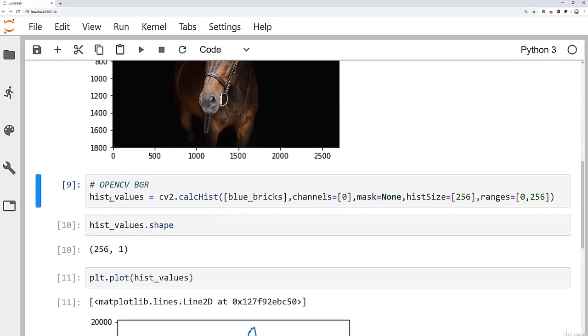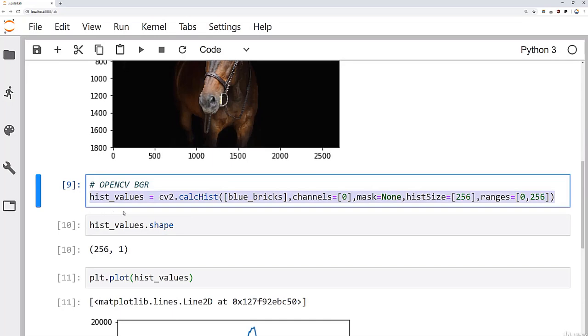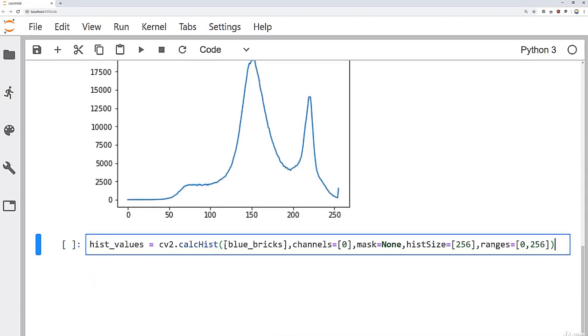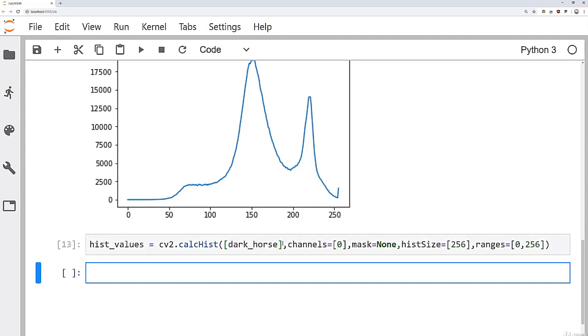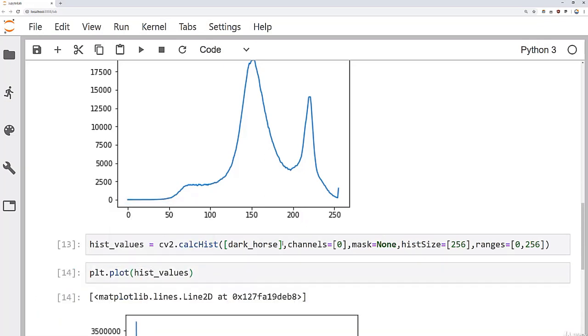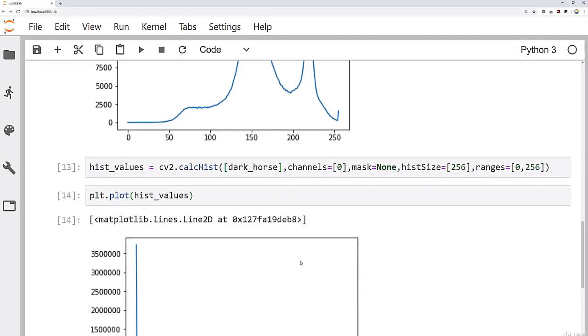Let's try it out. I'm going to copy and paste the same command. Place it down here, but instead of blue bricks, let's put in our dark horse. Run that, and we'll say plt.plot, and we'll plot out those hist values. Run that, and for the dark horse, notice what it looks like.